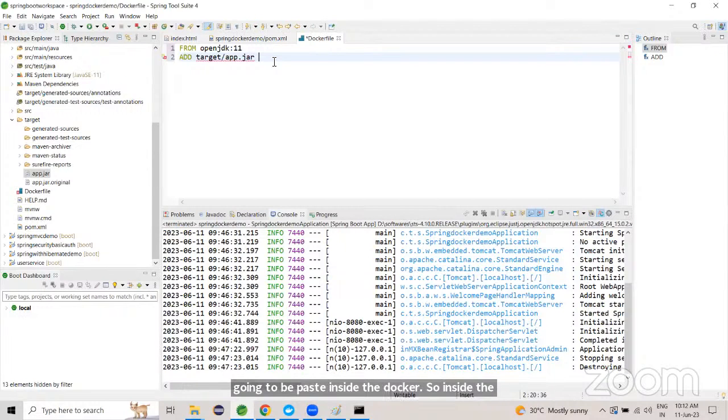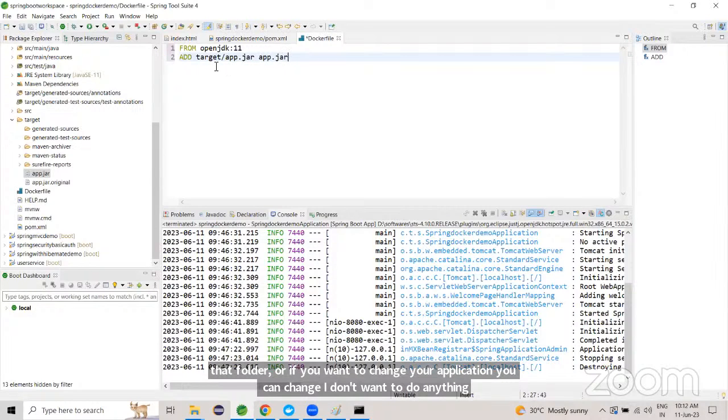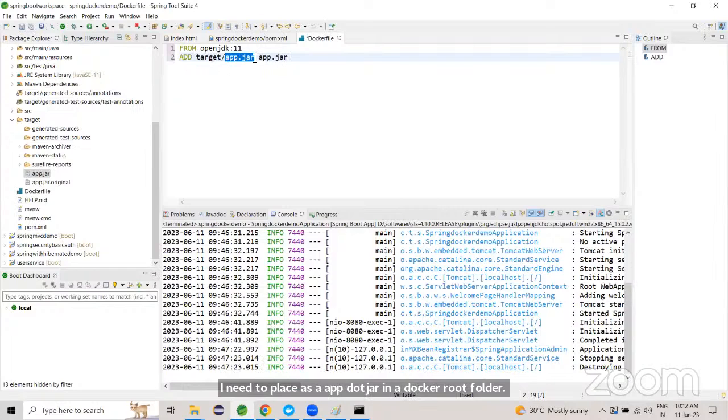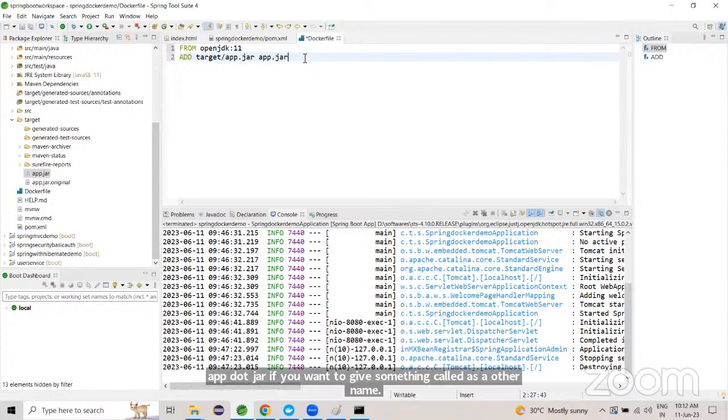I don't want to do anything. Simply, I need to place app.jar in the Docker root folder. I need to copy app.jar from the target folder and keep it in my Docker folder as simply app.jar. If you want to give some other name also, you can, but at the time of copying, it will rename your app.jar to whatever name you have given. So that's it. This is the second step.